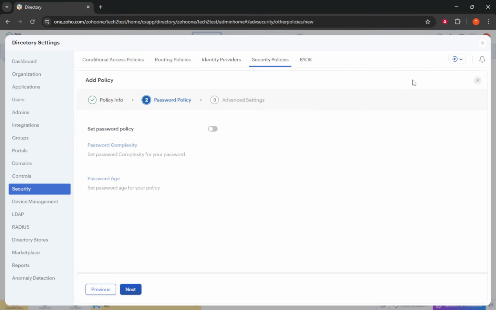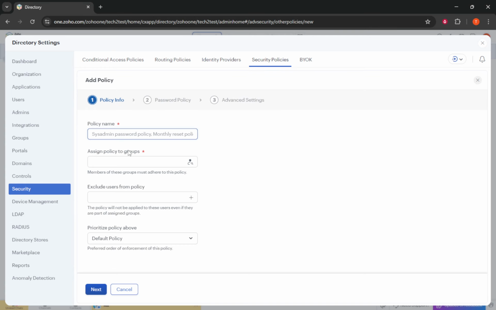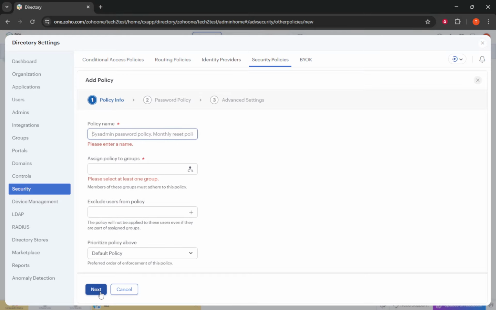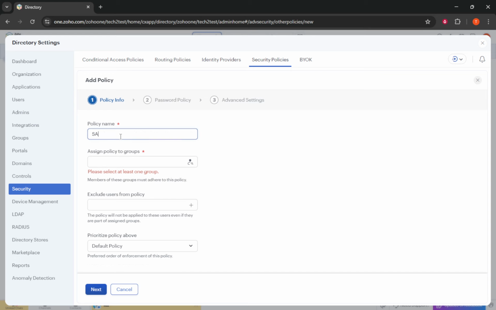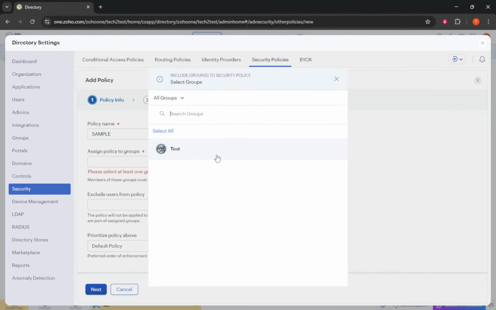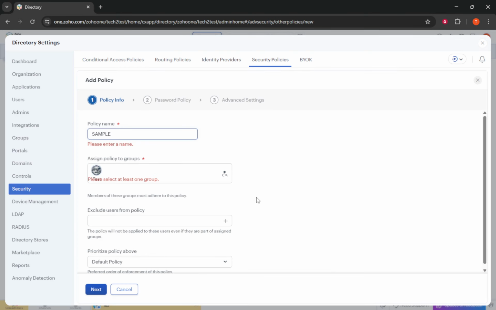Give it a clear, descriptive name, like Org-Wide Security, so it's easy to recognize later. Choose the groups the policy should cover. This could be all users or defined departments, and if needed, exclude specific users who shouldn't follow the policy. If you have multiple policies, set the priority so Zoho 1 knows which one wins when a user falls into more than one group. Higher numbers take precedence, so use priority to reflect your most stringent requirements.